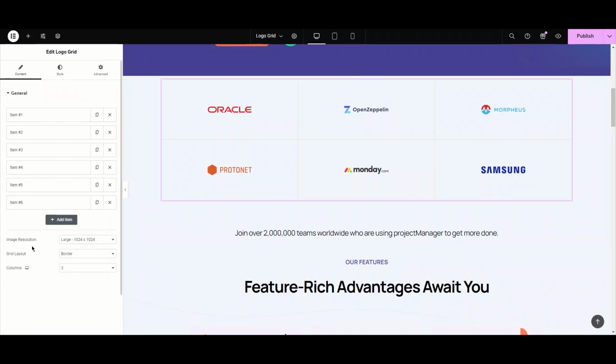Now we can set the image resolution. We got different resolution options like thumbnail, medium large, large, and full resolution. So I'm choosing here full resolution.